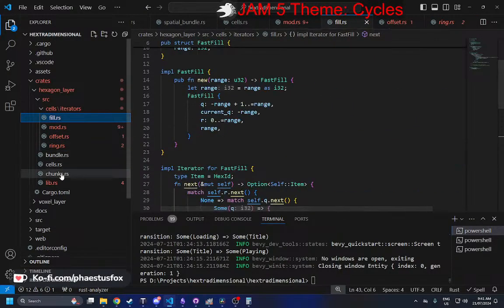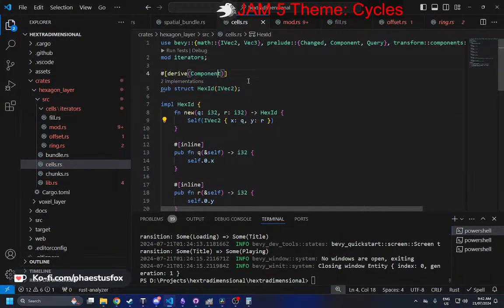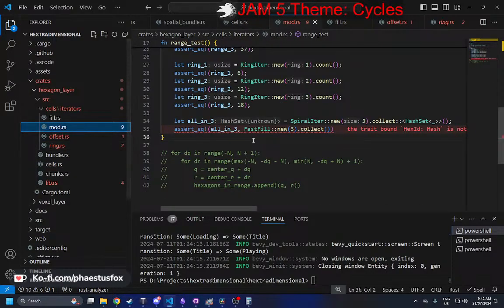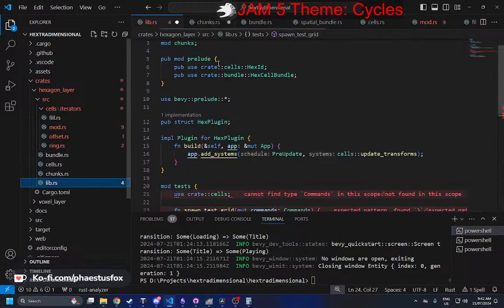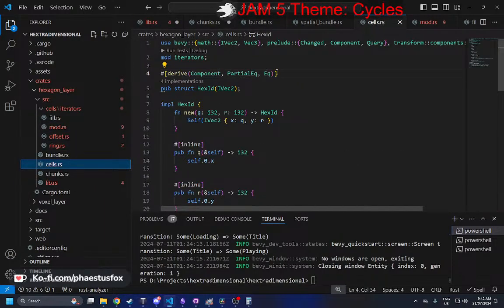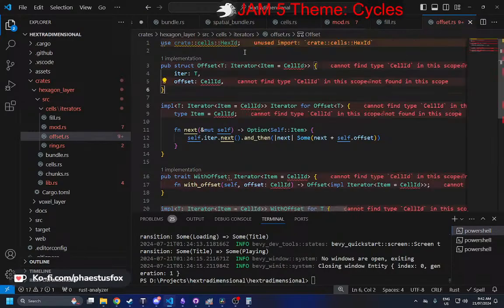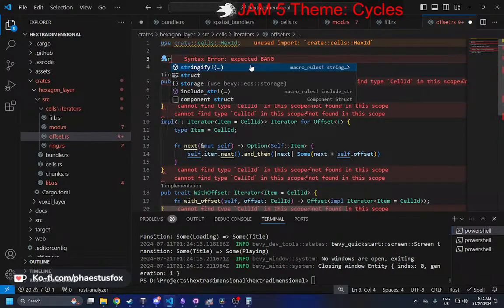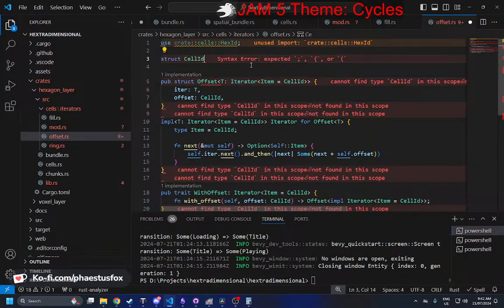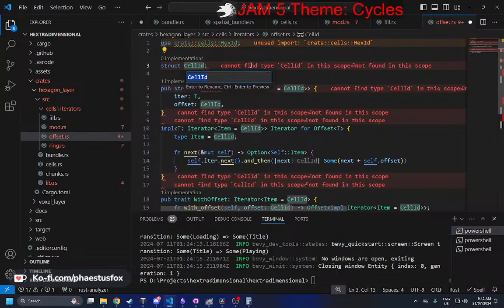Okay, so we go back to cells hex ID. So you need to derive PartialEq and Eq, which doesn't equal implement Hash. And this is literally just tests that I'm fixing now, so I'm intentionally handicapping myself. And it's cells. And then we say, again, to rename everything, we struct cell ID, and we F2 this into being hex ID.